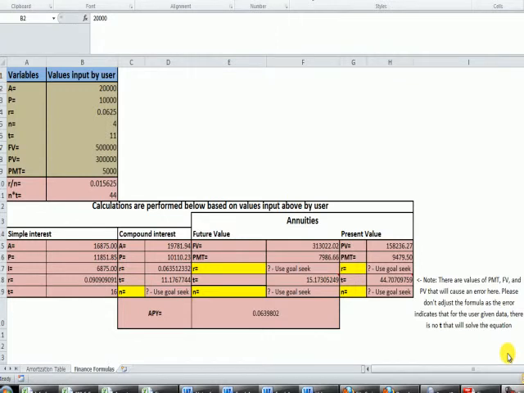Hi all. In this video, I'm going to show you how to use the Excel spreadsheet that I've set up called the Financial Formulas. I'm going to focus on the sheet that you see here, but there's also the briefest outline of the amortization table that's explained in the amortization table video.